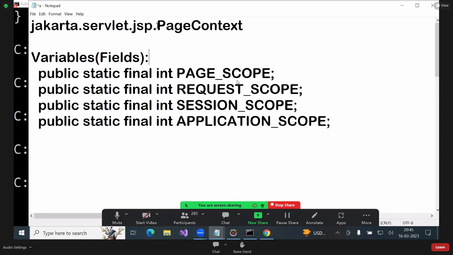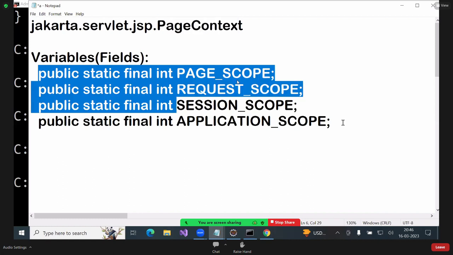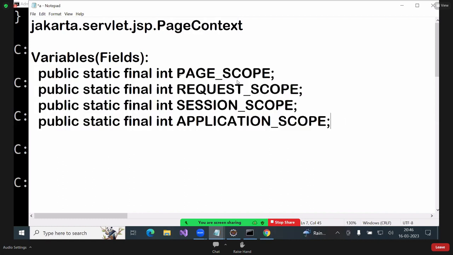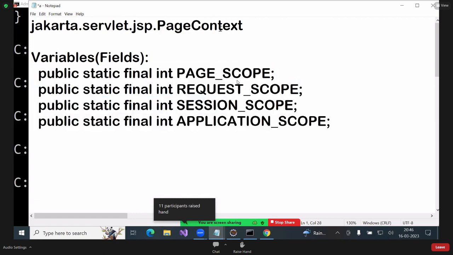Say PageContext. In PageContext, these are all variables: PAGE_SCOPE, REQUEST_SCOPE. This is a variable name. Which type? See, int type. Are these instance variables, class variables or local variables? Class variables. You have to call them with the class name: PageContext.PAGE_SCOPE, PageContext.REQUEST_SCOPE. Save.